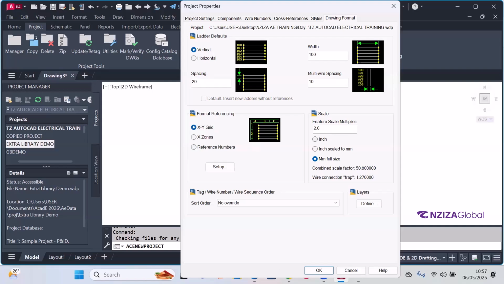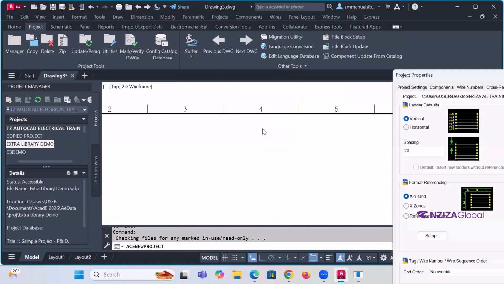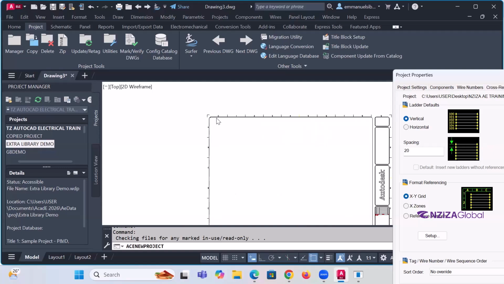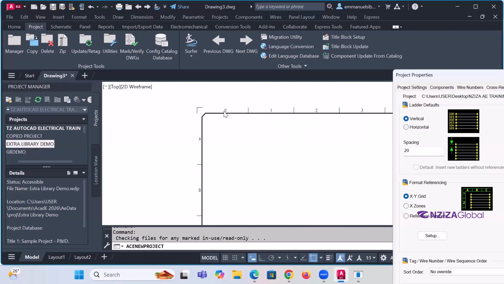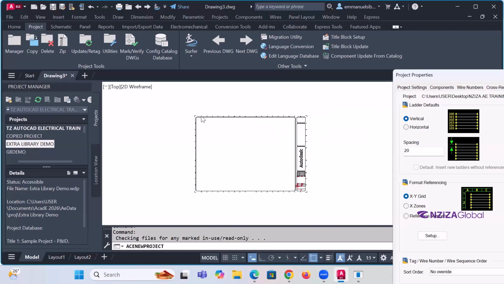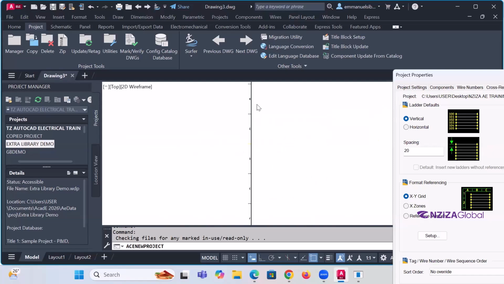Here, let me try to show you here. When you are creating your own title block or template, you're supposed to insert those numbers. Okay, here it is from 0 up to 9. Here is from A up to F.